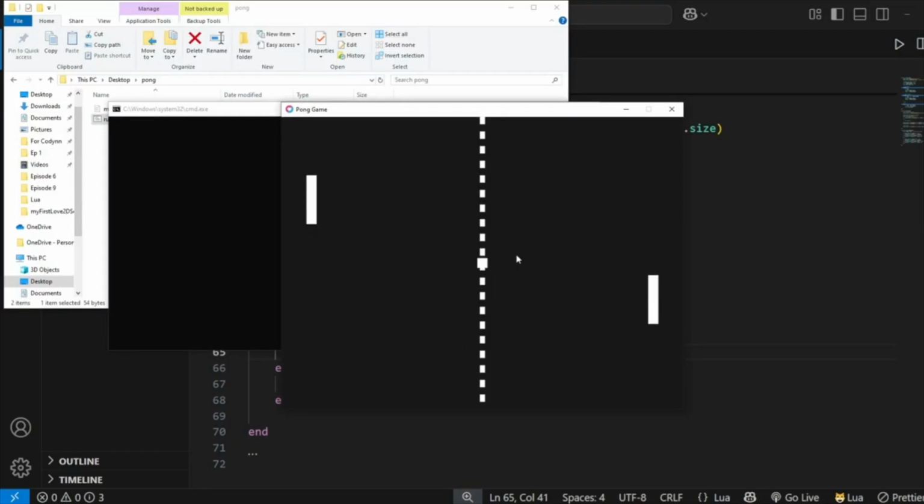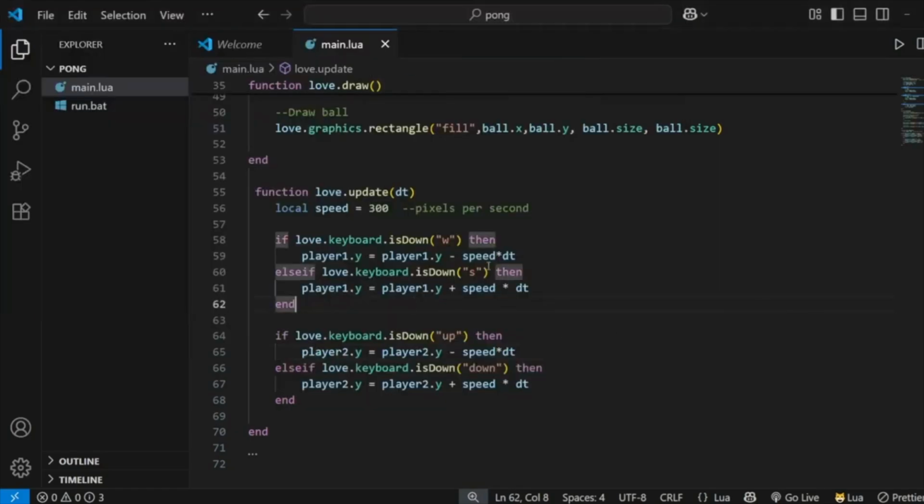Now that is it for our episode. We are multiplying speed and dt and adding or subtracting that onto our player 1 and player 2 values, and that is how they are moving. Now in the next episode, we'll cover our ball physics and collisions, and even set up a small point system.